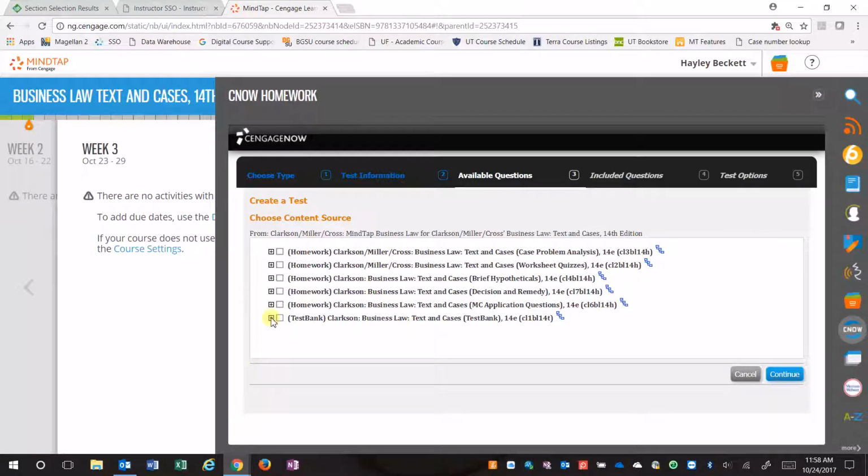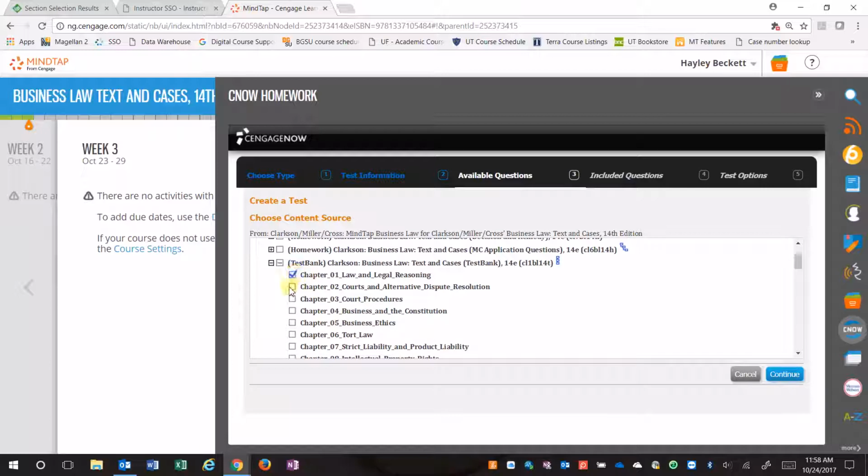And then I'm going to choose from the test bank, and you're going to want to make sure you hit the little plus sign over here. And I'm going to select chapters 1 and 2, but you can select whatever you choose, and then hit continue.